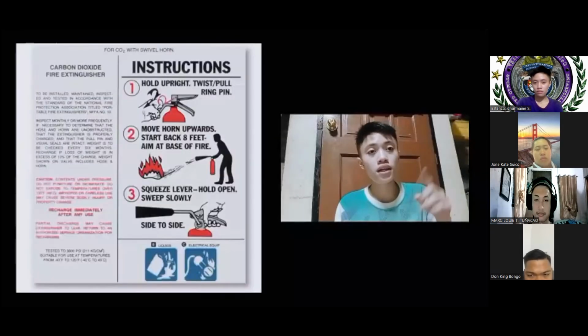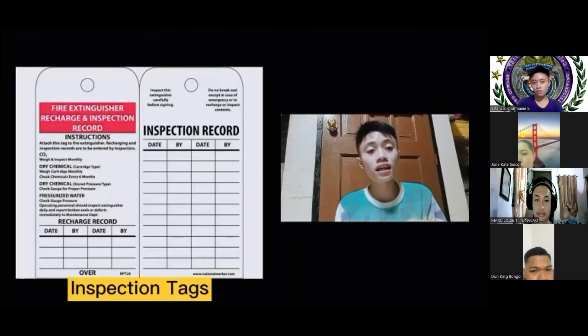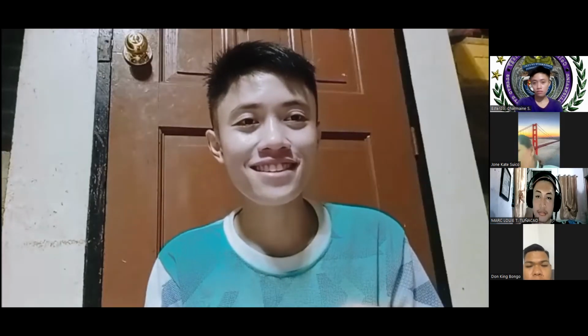In addition, there are also informative parts that can be seen on the fire extinguisher, namely number 1, the instruction label. This is seen on the fire extinguisher so that users know the steps in using the fire extinguisher appropriately. And number 2, the monthly inspection tag and the annual inspection tag, to be maintained by the personnel in charge. That's all, and once again, good day.